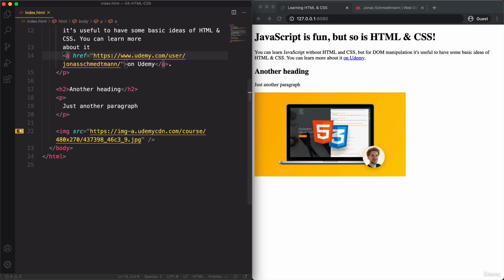Now, there are two very important attributes that we can actually use on all elements and which we can use to identify them. And these are classes and IDs. So we use classes and IDs to essentially name elements so that we can then select them in CSS in order to style them. And actually, we also use IDs and classes to select elements from JavaScript when we do DOM manipulation. So classes and IDs are crucial to identifying elements, and especially classes. And here's how that works.